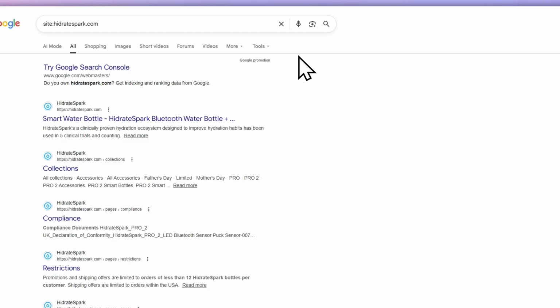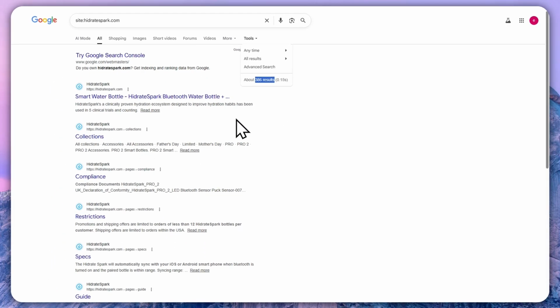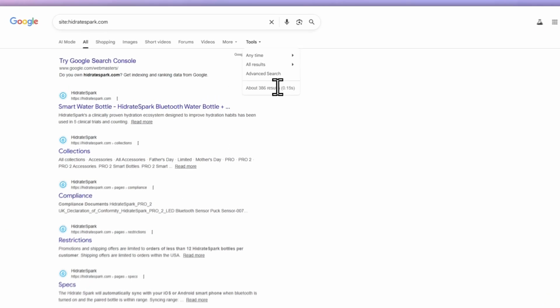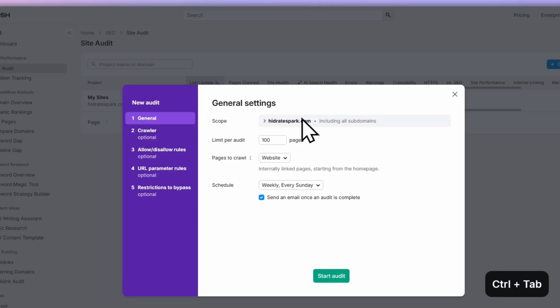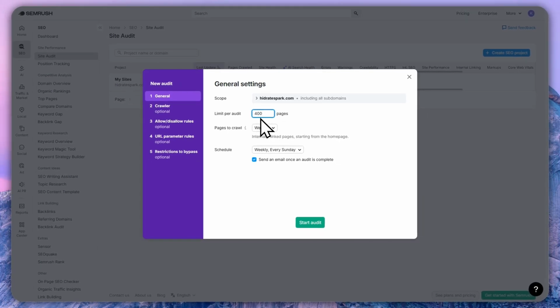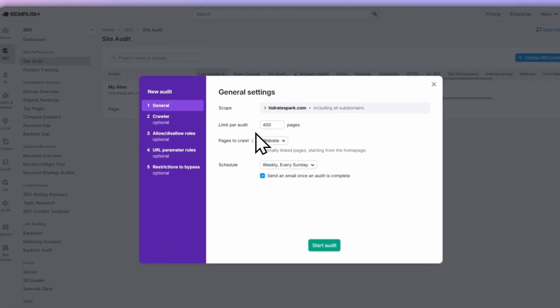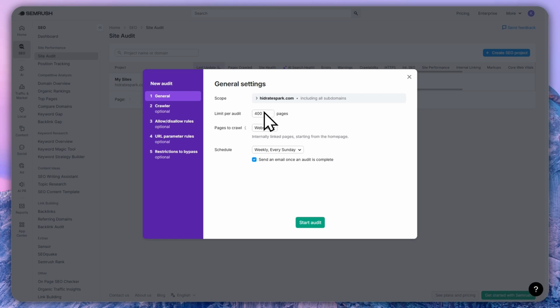And then you can just click here on tools. And then you'd be able to see that we have 386 results. So this is approximately the number of pages that Google has been able to scan. These are the pages on your website, so we'll be using this as our basis. Now I'm going to go back. Since we have 386 pages, I would want to go for a limit of 400 because I would want everything to be scanned. And you could also go lower than 386 if you don't really want everything to be scanned on your site. That's also an option for you.